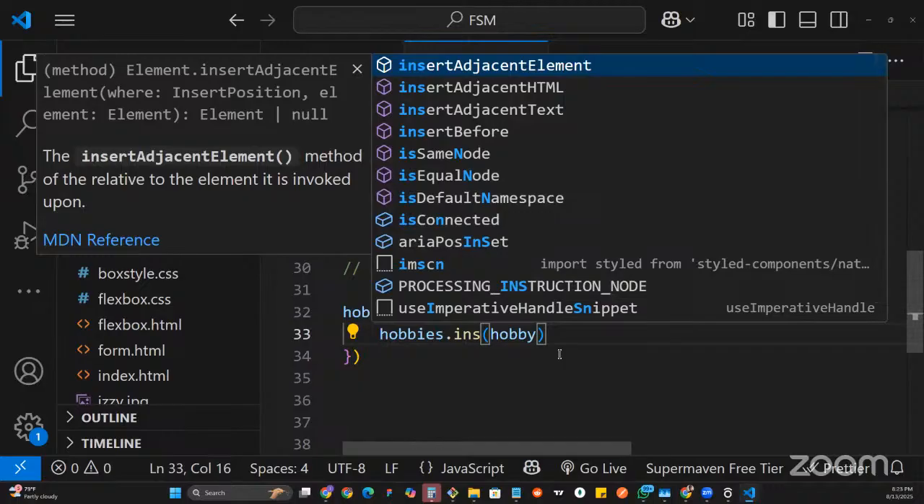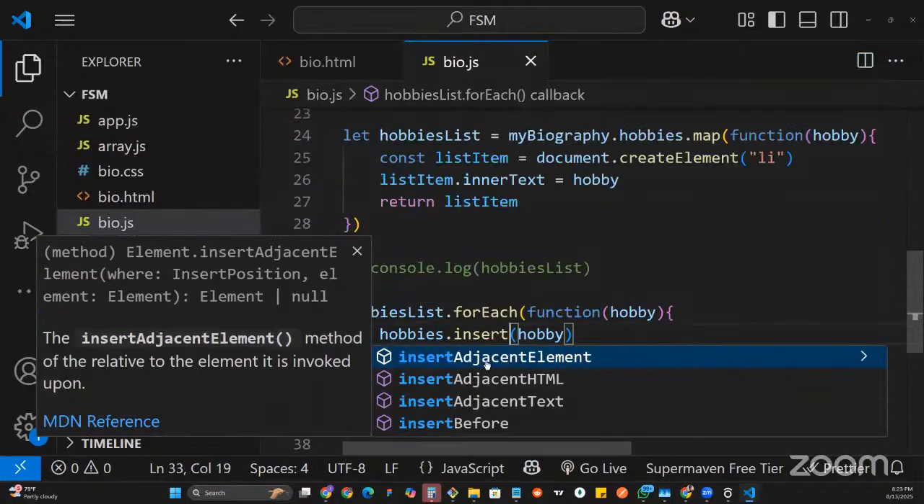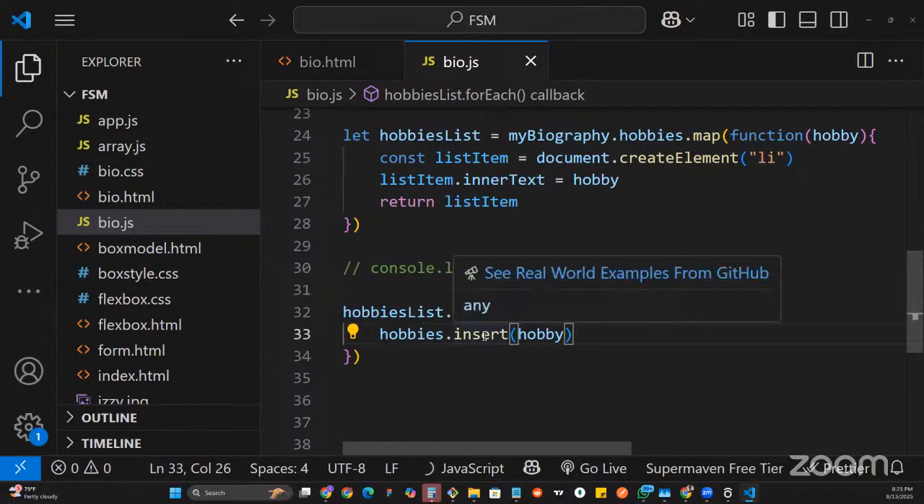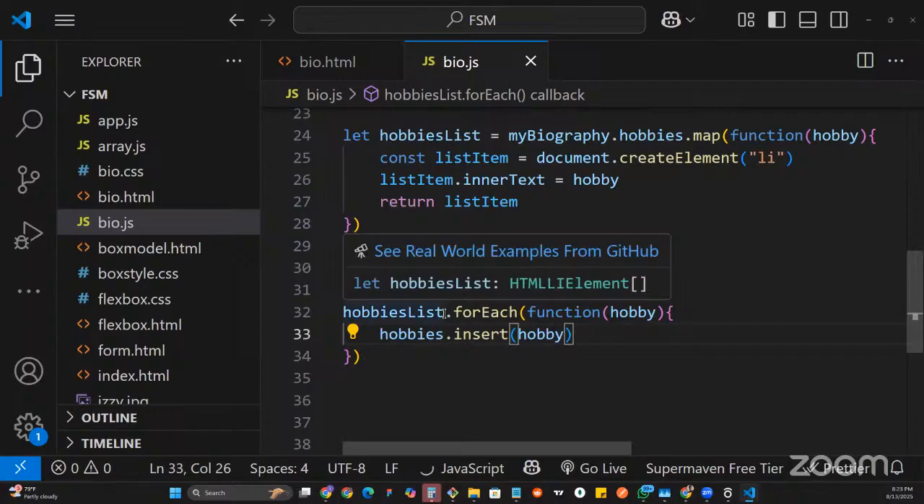Have an insert function. So it's not here. Let me see. innerHTML also hobby. But forEach a hobbies list. Now, what does forEach do? forEach runs this code for each of them.